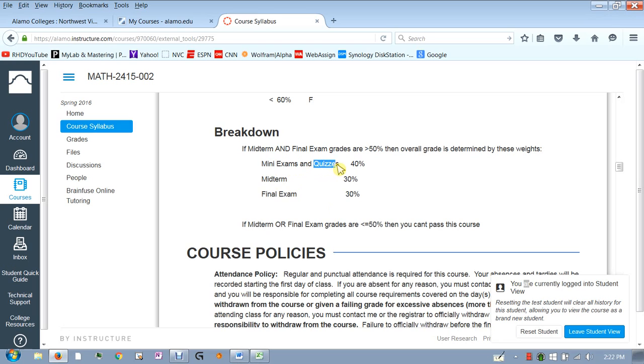Quizzes would be more like a short, in-class quiz that I give. And I would not weight the quizzes as much as the mini exams. I'll let you know how I'm going to weight these, but those together will be 40% of the grade. The weight of the quiz is going to depend on how many we have. All right. So you've got mini exams and quizzes, 40% of your grade. Then you have a midterm and a final. That's it. That's your whole grade right there.